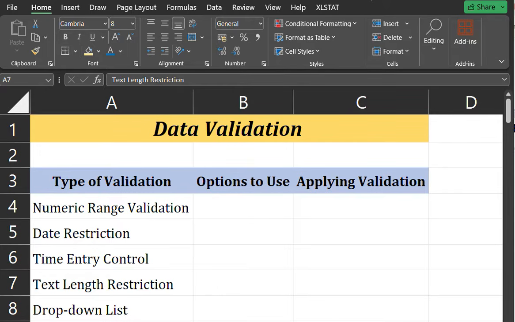So what exactly is data validation? In simple terms, it's a feature that controls what kind of data can be entered into a particular cell or the range of cells that we select. It could be a number, a date, a drop down list, or even custom format data which you want the user to enter.